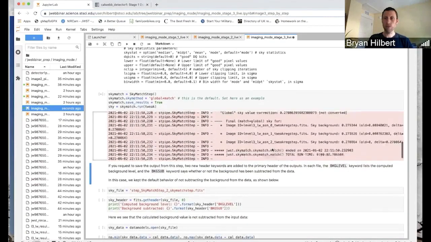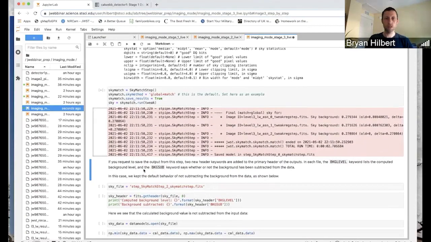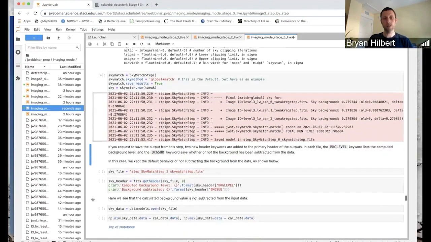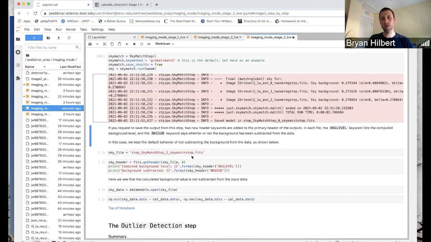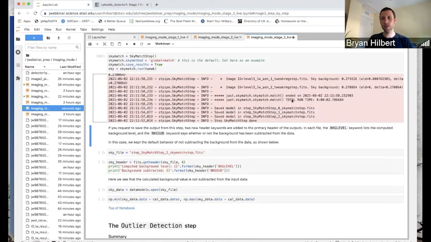This will go off and compute the sky values. And so in this case, the default behavior is that it'll find the sky values needed to equalize the sky. And it'll save those data values in the headers, but it's not going to actually change the science data at all. Those sky levels will be read in and used later.